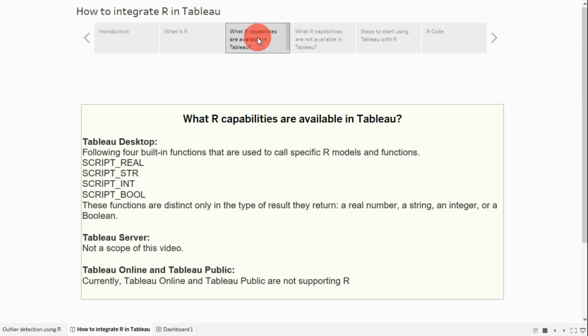So what are the R capabilities we can use in Tableau? For this video, I will just focus on Tableau Desktop. Tableau Server is not the scope of this video, but definitely you can bring R into your Tableau Server. Tableau Online and Tableau Public do not support R right now.